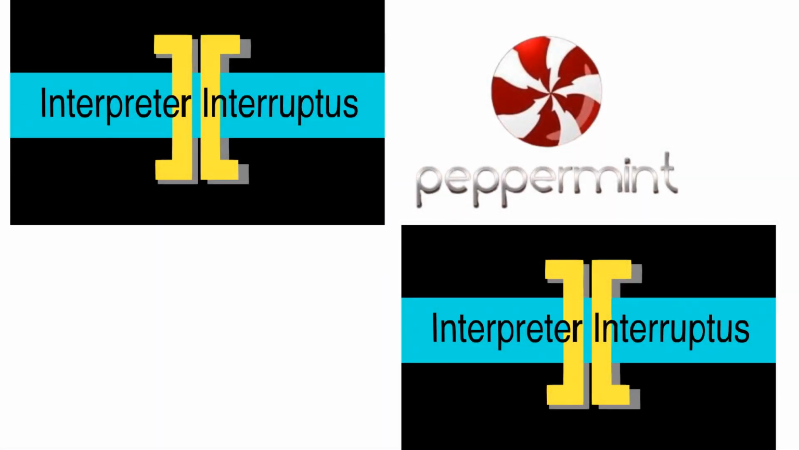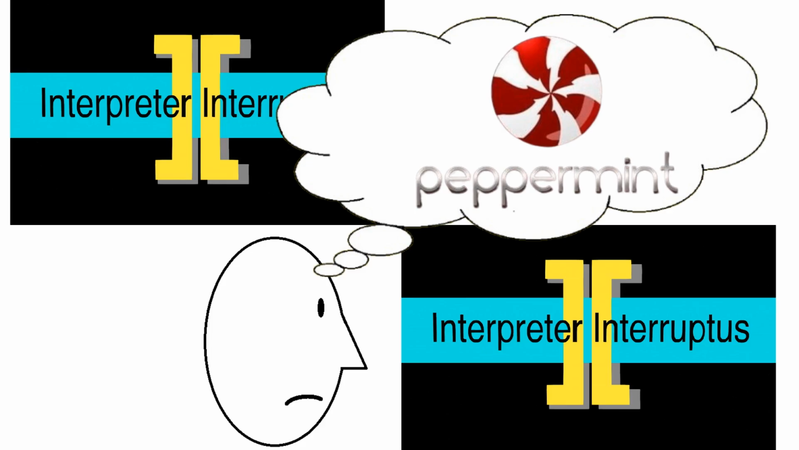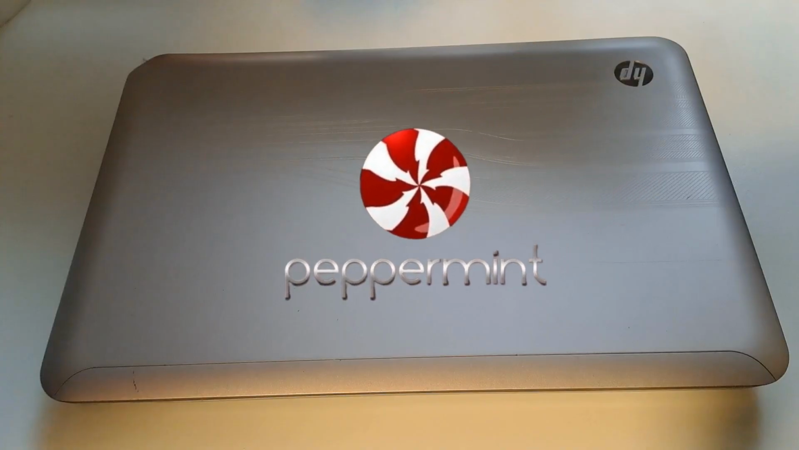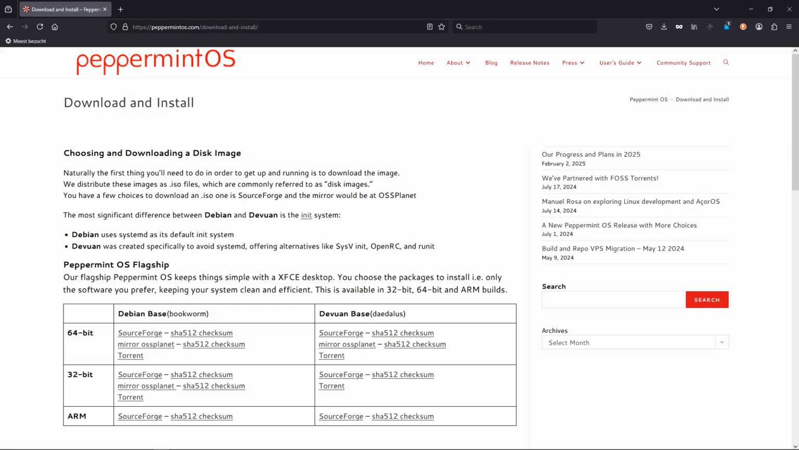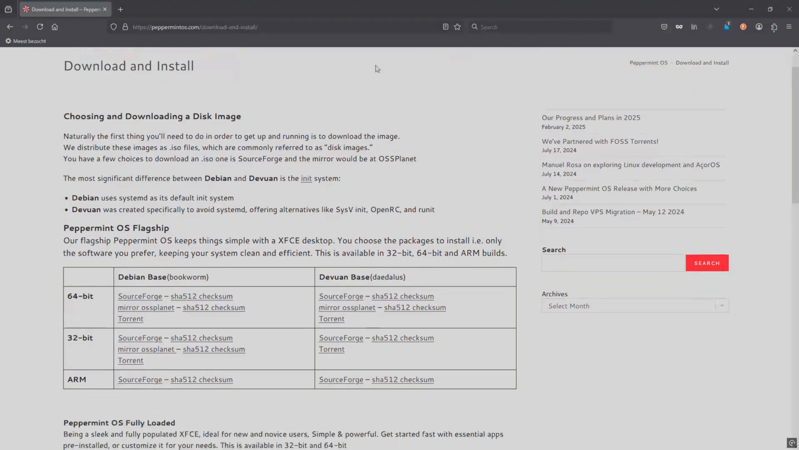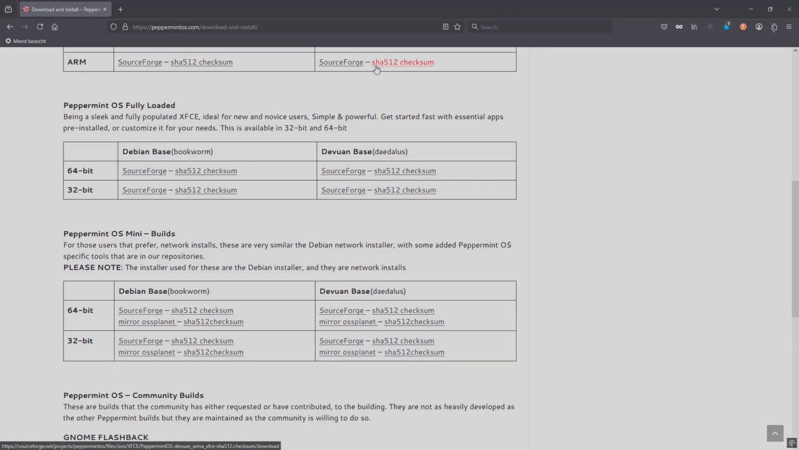The Peppermint OS kept hanging in my brain, so I want to run it on this laptop. I downloaded Peppermint OS from the website and it is a full version, around 2.5 GB sized ISO file. I put it onto my USB in the Ventoy space.